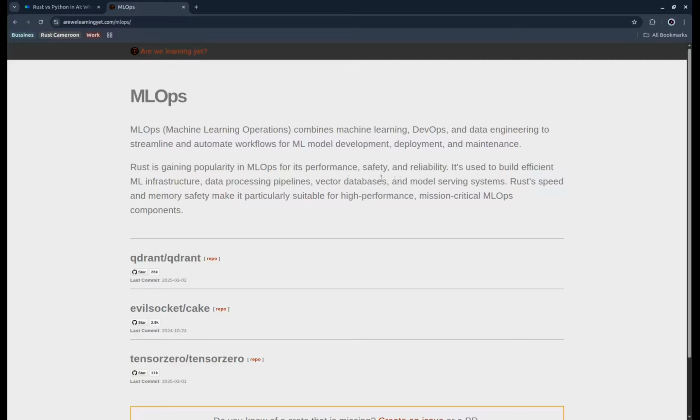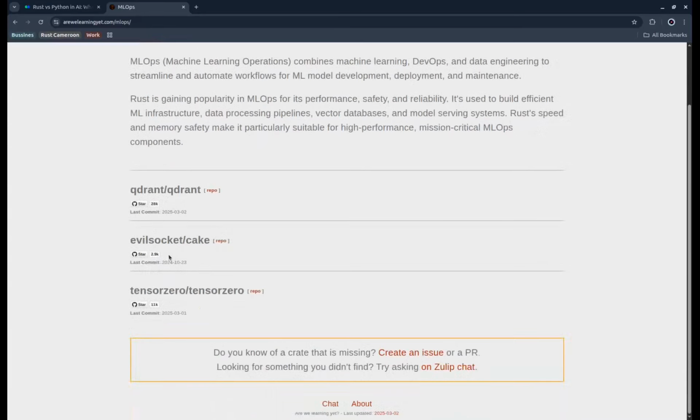It's used to build efficient machine learning infrastructure, data processing pipelines, vector databases, and model serving systems. Rust's speed and memory safety make it particularly suitable for high-performance, mission-critical MLOps components. We have Qdrant here. Qdrant is a widely known vector database and vector search engine, and is built in Rust. We're going to use this one when deploying one of our machine learning systems. It's very interesting.